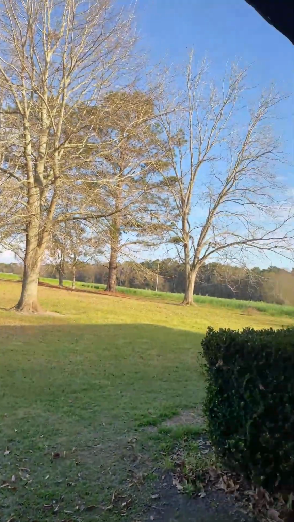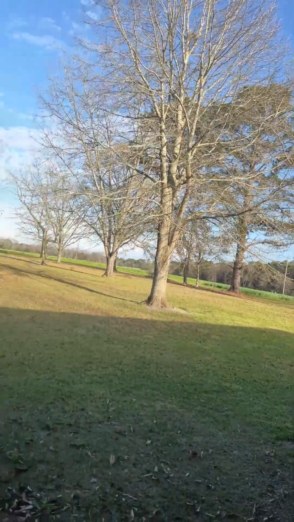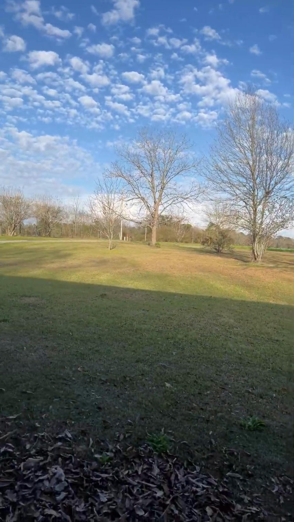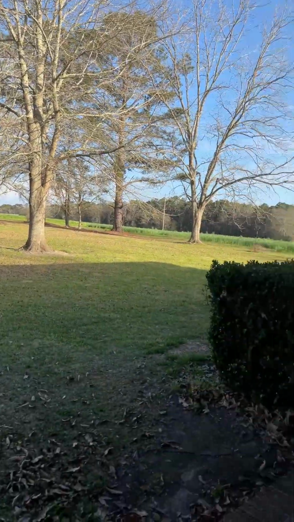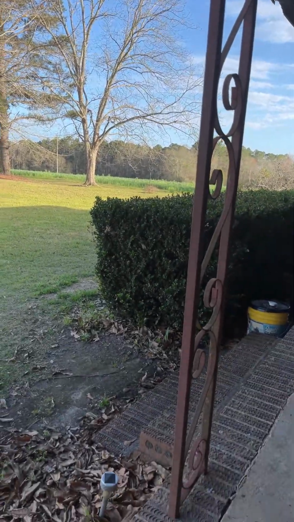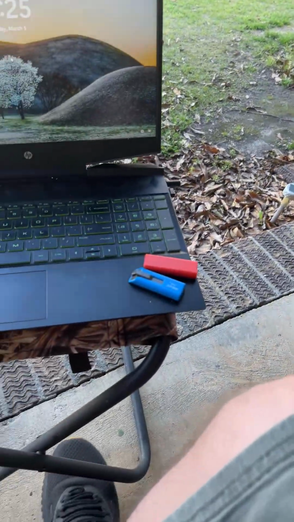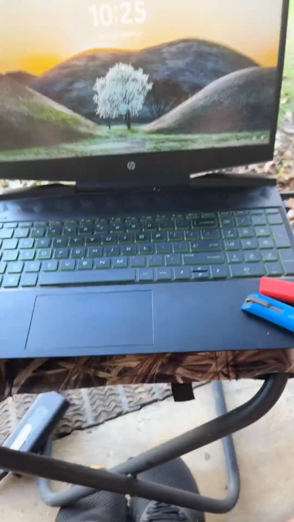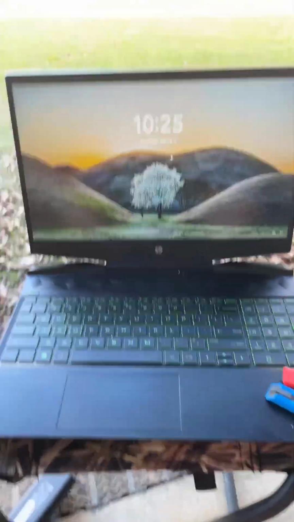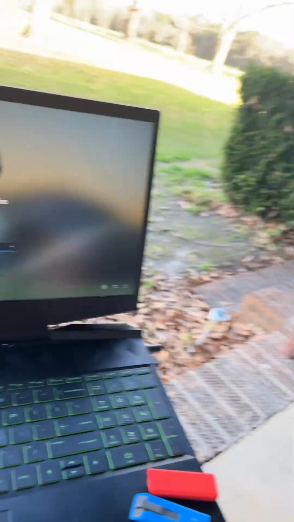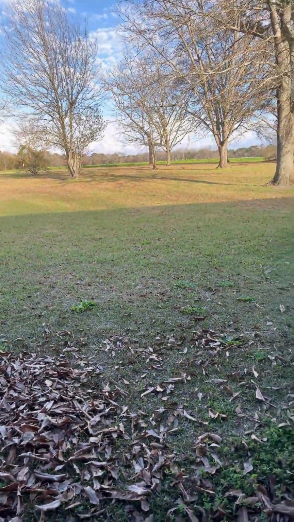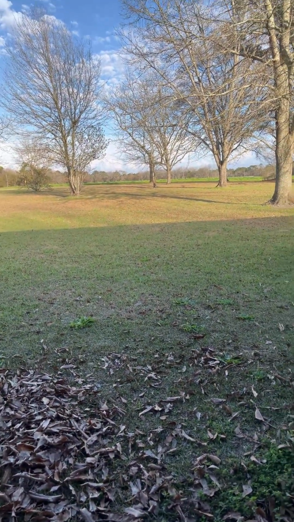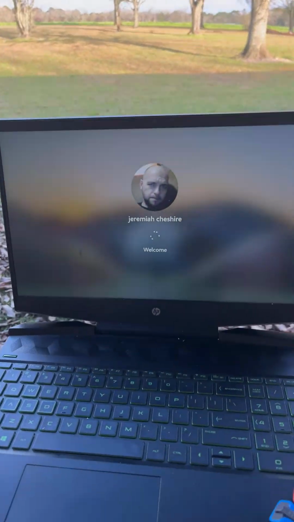Also, I'm sitting outside because it's just an amazing day. It's got to be about 80 degrees out here in South Lower Alabama, South Central Alabama, and it's just great.